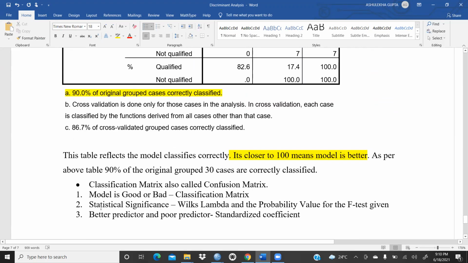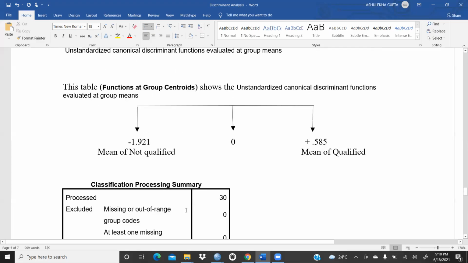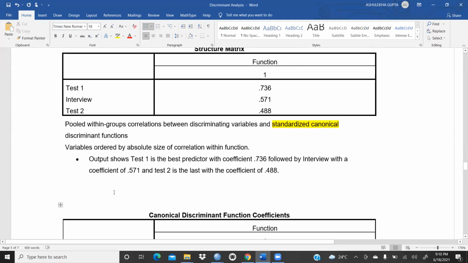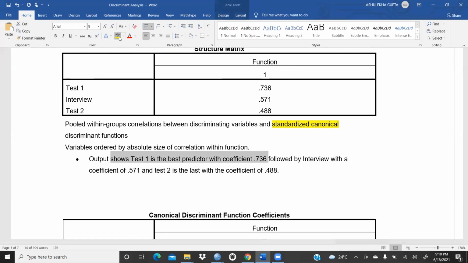And this one is the statistical significance, and better predictor and poor predictor by standardized coefficient. Which particular factor is a better predictor, and which one is the poor predictor? I had already explained here. All three values are here. Test 1 is the best predictor because it has the highest coefficient value. Then followed by the interview with the coefficient value of this. And the least predictor is test 2, the last one out of these three predictors.